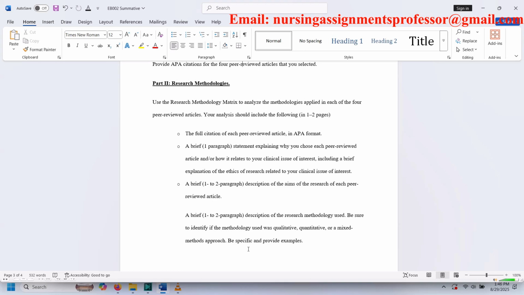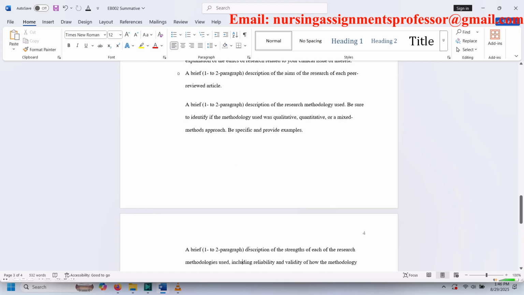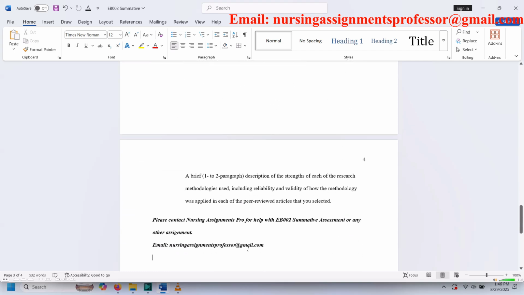A brief description of the aims of the research of each peer-reviewed article. A brief description of the research methodology used. Be sure to identify if the methodology used was qualitative, quantitative, or a mixed methods approach. Be specific and provide examples. A brief description of the strengths of each of the research methodologies used, including reliability and validity of how the methodology was applied in each of the peer-reviewed articles that you selected.